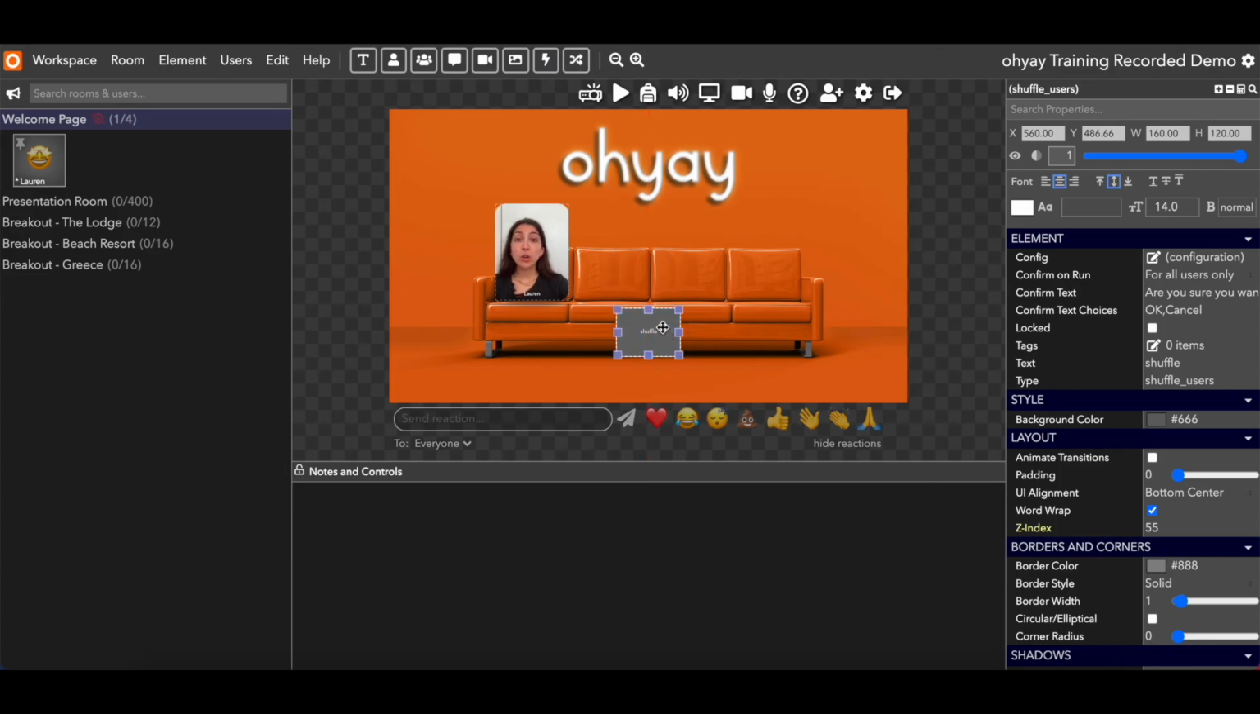An important thing to note here: if I made this button and just left it on the room right here, anybody would be able to click it. Like I mentioned earlier, this is where the notes and controls come into play, because we actually want this button down here. We don't want it on the page for people to access. These navigational buttons, we really only want admins and event controllers to be able to use. So we brought that into the notes and controls.